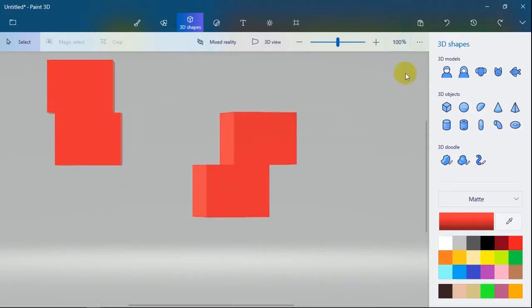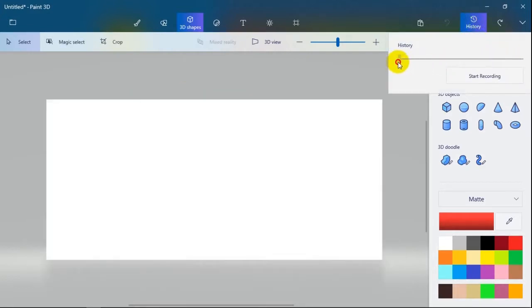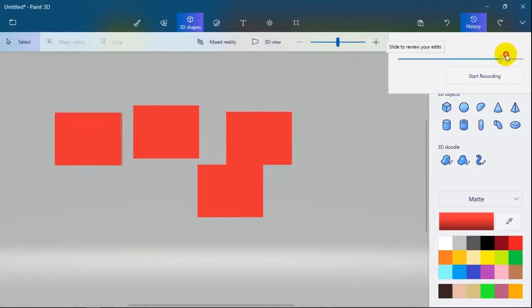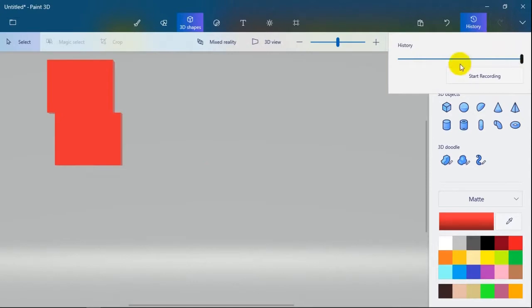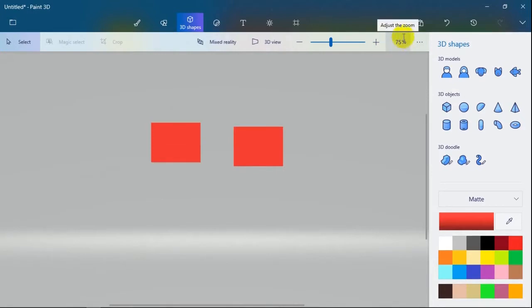Okay. Now Paint 3D has a history icon here that can take you back and forth into your project. So wherever you started from, don't get lost. You can always go back into your project and see where you can start from. Okay. You can see there's 75%.